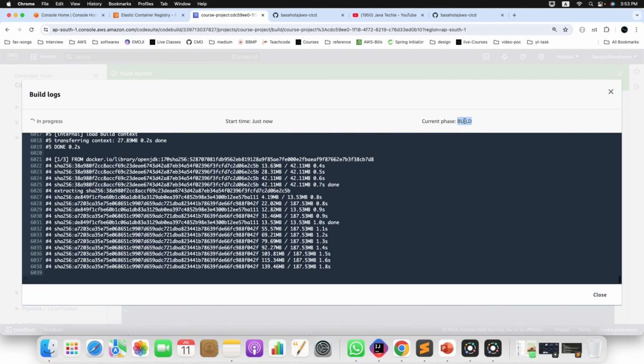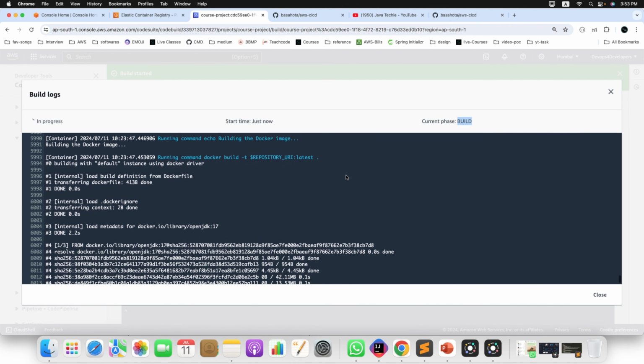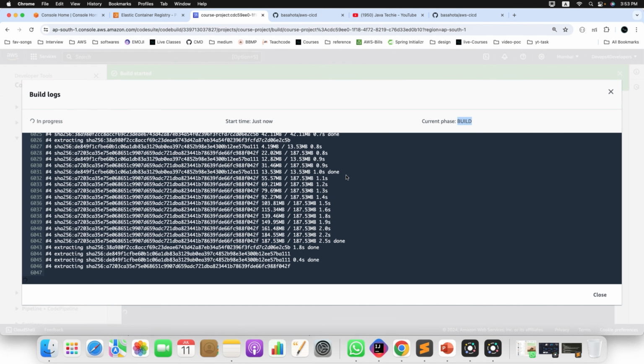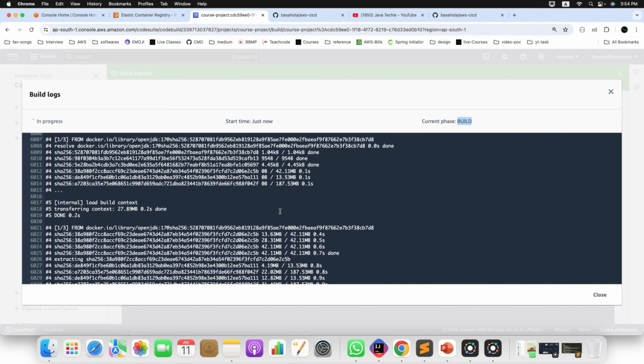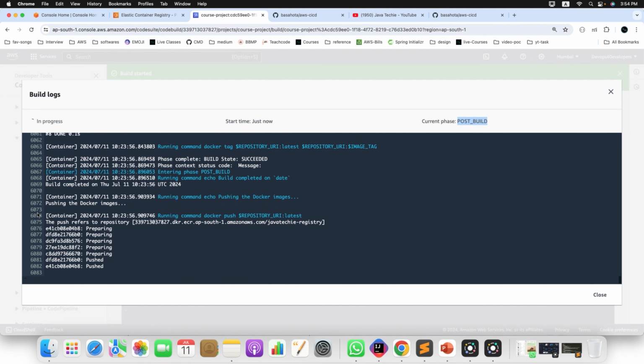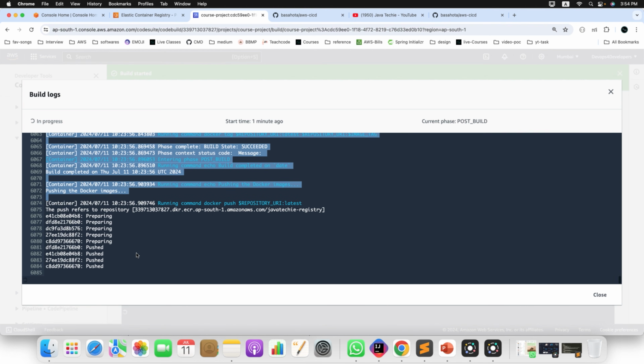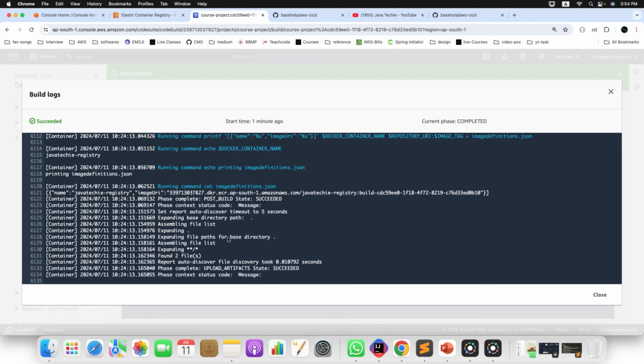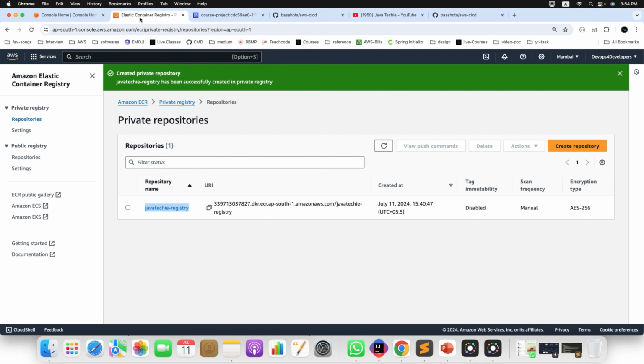Now it changed to the build phase. Can you see here? And in the build phase, whatever steps we have defined, it is doing that. It is building the Docker image, and now it is in the post build. It is trying to push the image to ECR. So you can see here the status is succeeded. Now let's go to our ECR and validate whether the image is pushed or not.